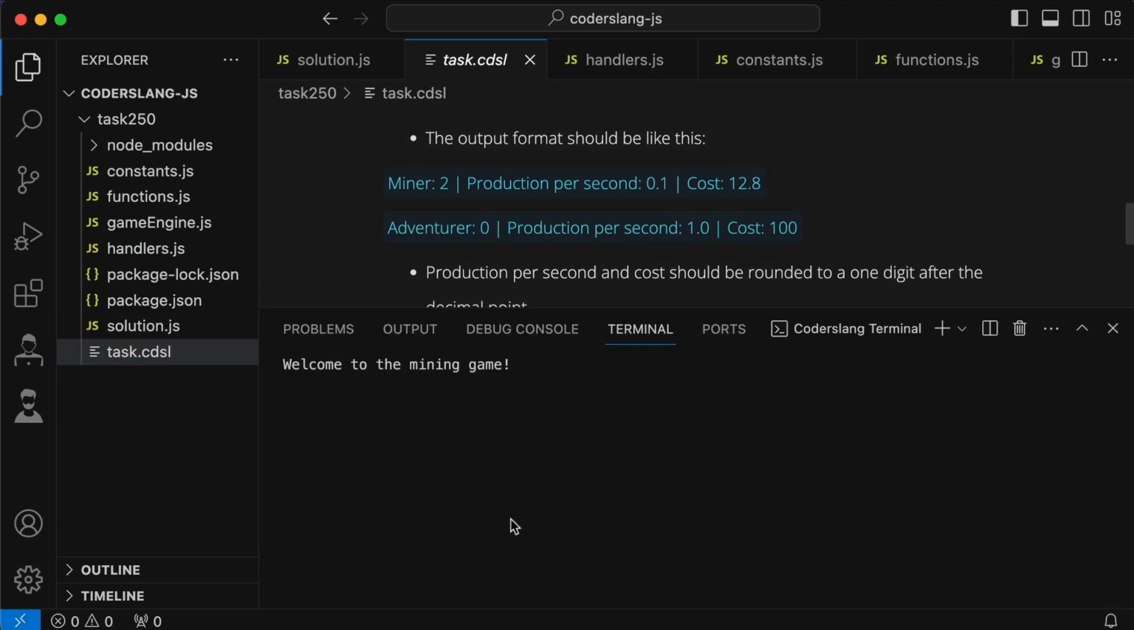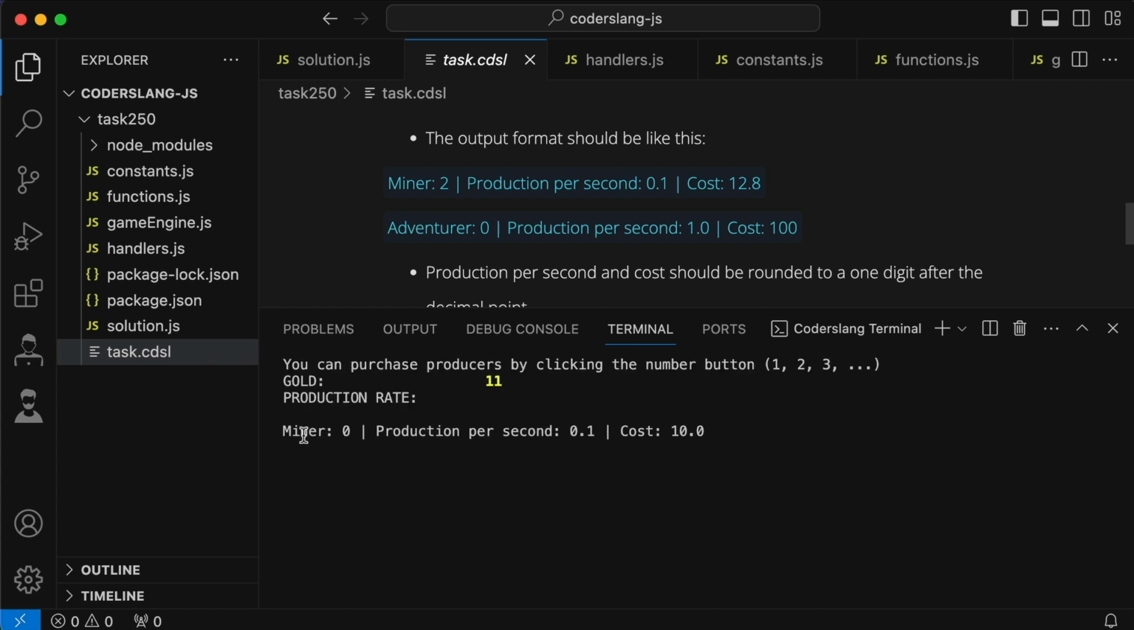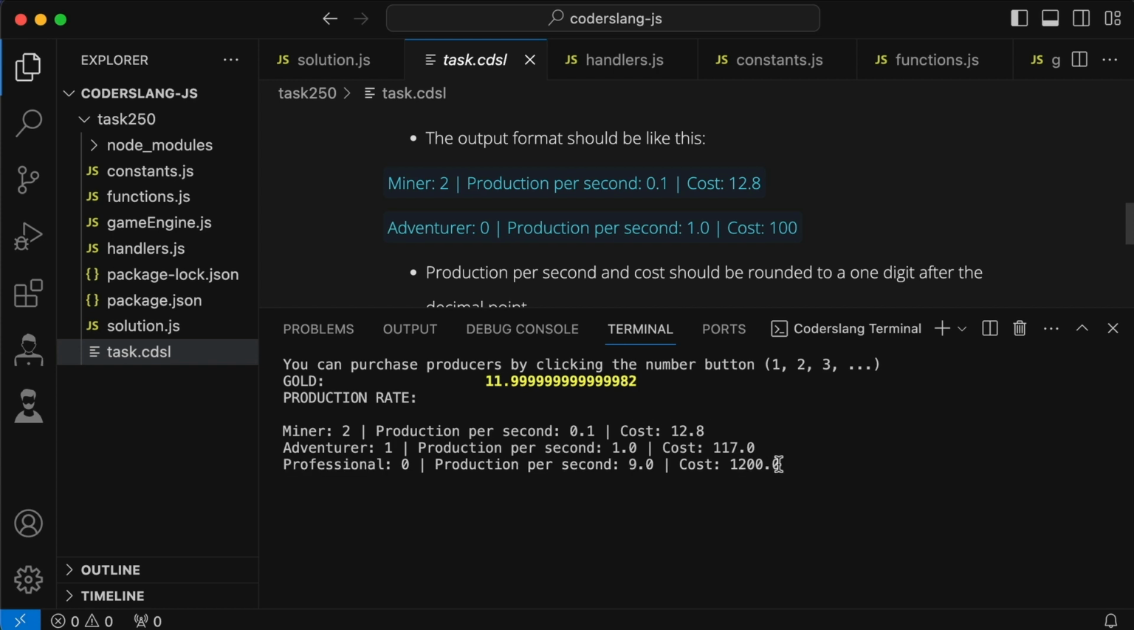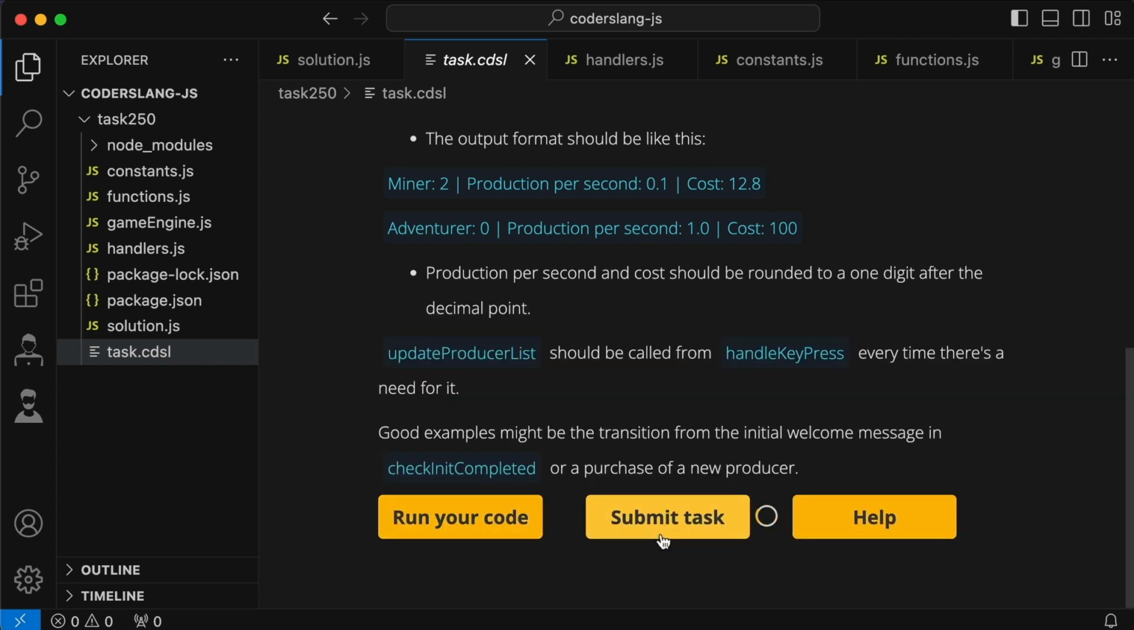Let's test it. Run the code, press G a few times, and great. I see now that I can purchase the miner. I will purchase it. G a few more times. Let's try to purchase this adventurer for 100 gold. Pressing G like a madman. Bought another miner, and now I buy the adventurer. Okay, and then the third line, I can buy the professional for 1,200 gold. Looks like it works, so let us try to submit the task.